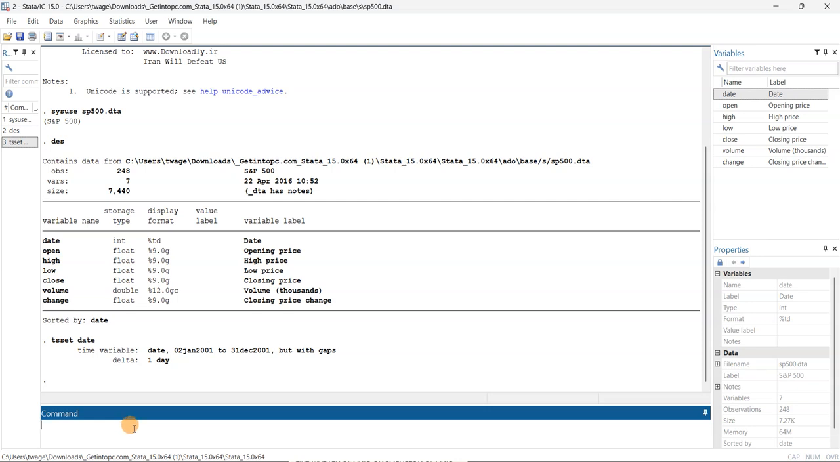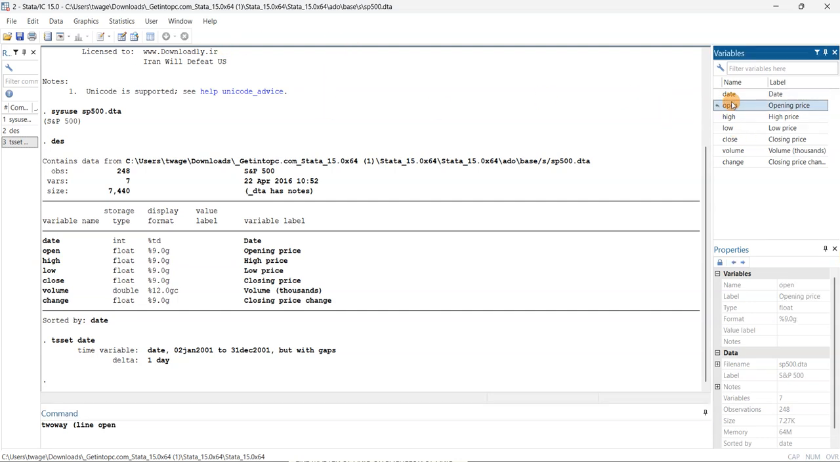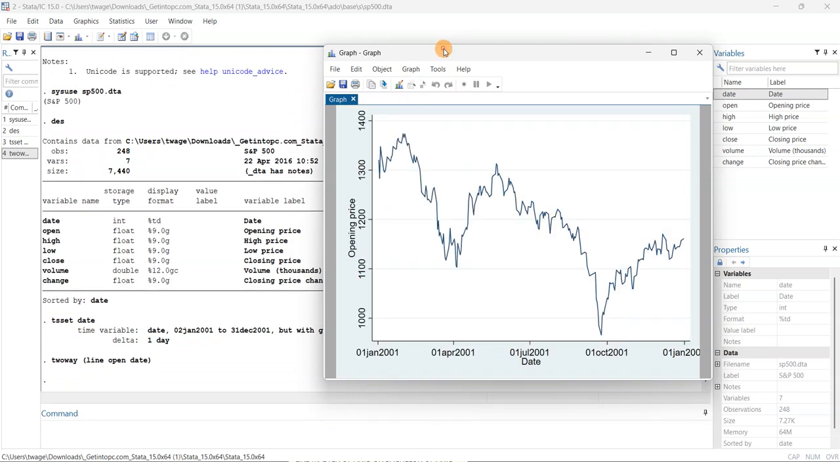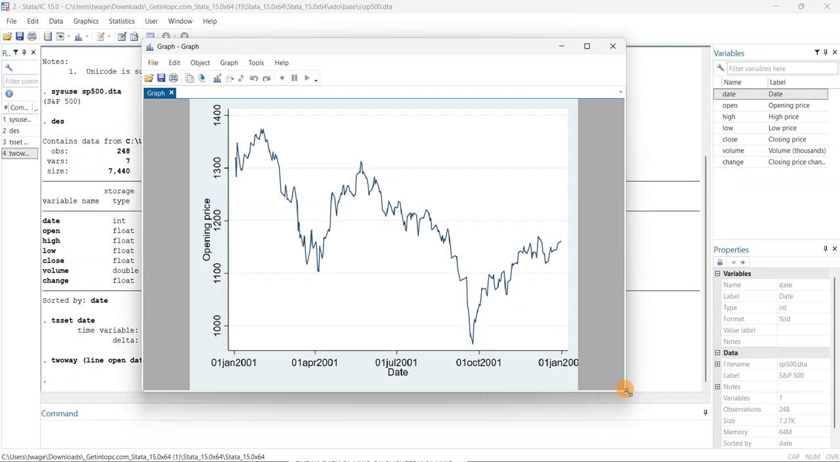It's also possible to plot: twoway, brackets, line, and then add open as your y, and dates on the x axis, and you can close. So you'll have a graph. This is a graph of a random walk.